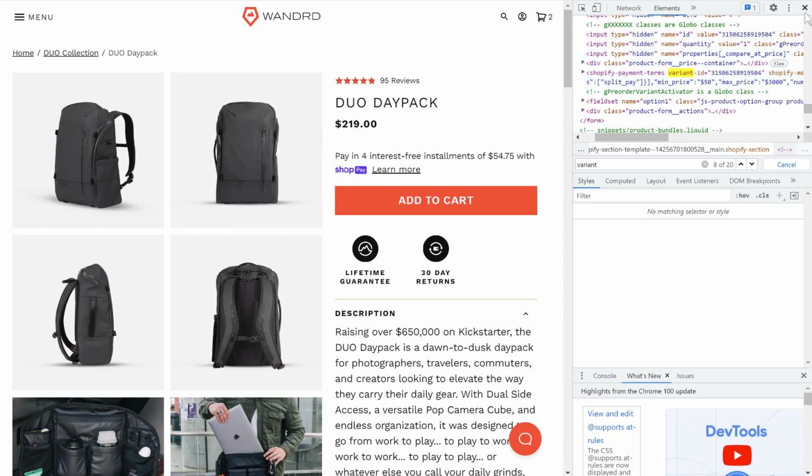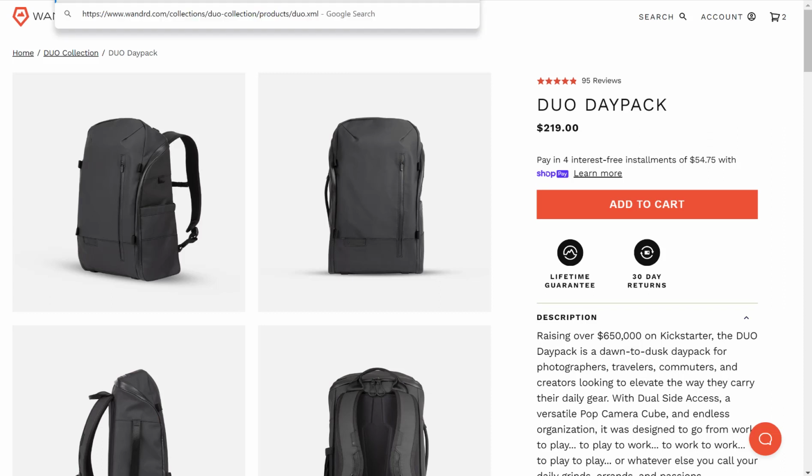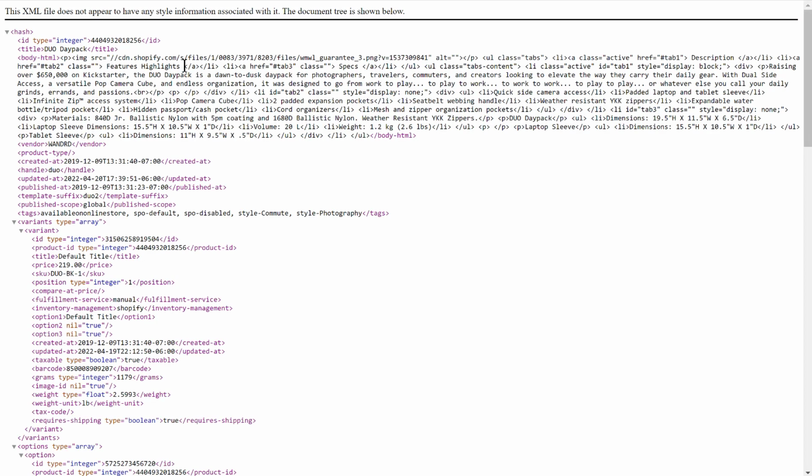Another really easy way to find the variant ID is to go to that product page, remove everything at the end after the question mark, and switch it to .xml, and then hit enter. What that will do is bring up the XML coding for the page. If you look at this variant section right below the top section, it will have that variant ID right here as well that you can just copy.